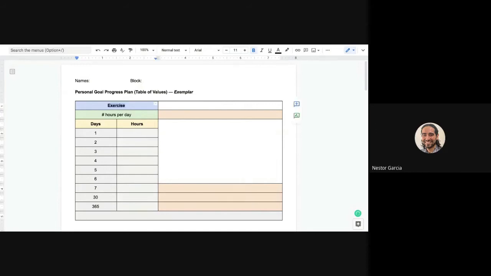In my first example, I will start with exercise. I want to start exercising. How much time do I plan to devote to this? I will start with a goal of 0.5 hours a day. In other words, a half hour a day. This turns into the equation H equals 0.5 times D.